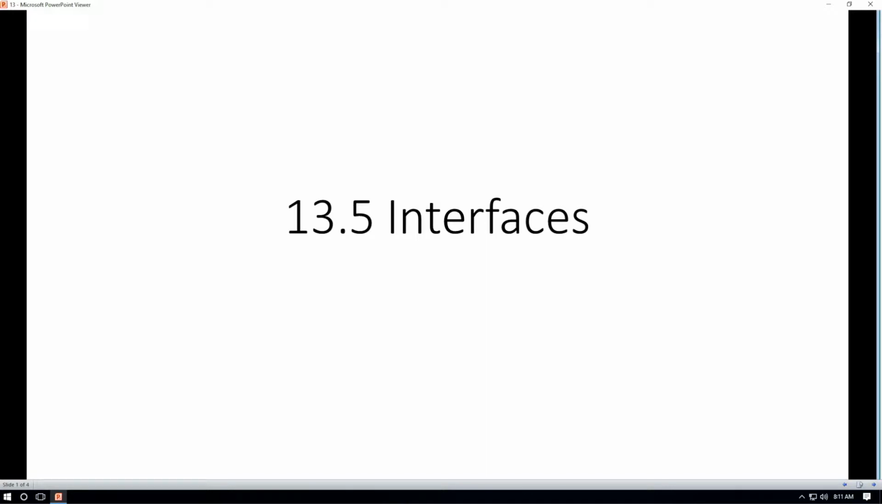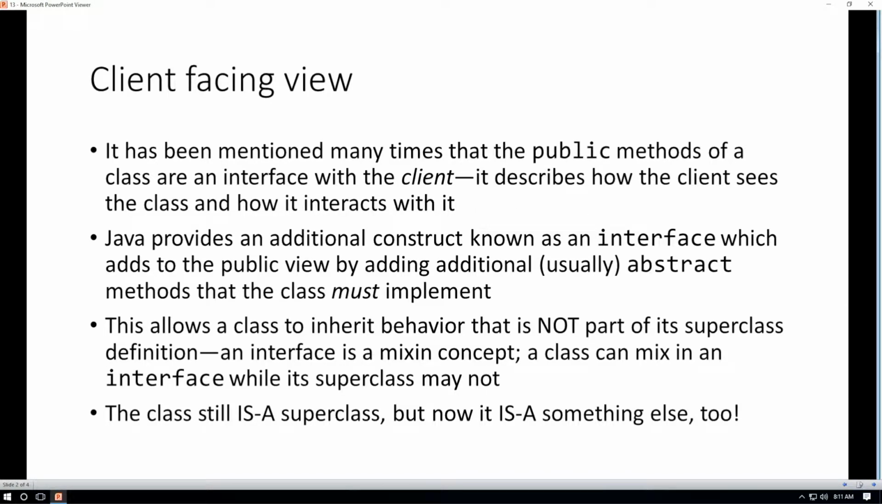In this section, we're going to discuss interfaces. It's been mentioned many times that public methods of a class are the way a client sees and interacts with that class. It's its public face. Java provides an additional construct known as an interface, which adds abstract methods to any class that implements that interface. The interface is a separate entity.